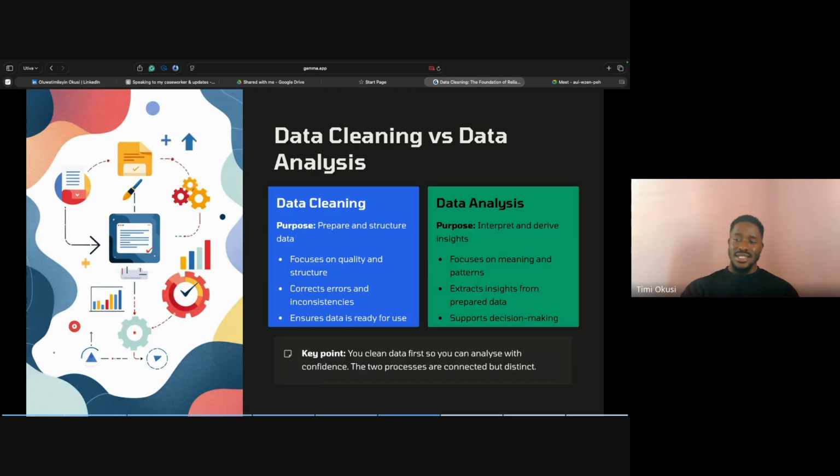We try to extract insights from the prepared data, and we try to support decision making. So data analysis would be flawed if data cleaning is not done correctly. Data cleaning is a fundamental stage to a correct data analysis. The key point basically is you have to clean your data first so you can analyze with confidence. The two processes are connected but distinct.